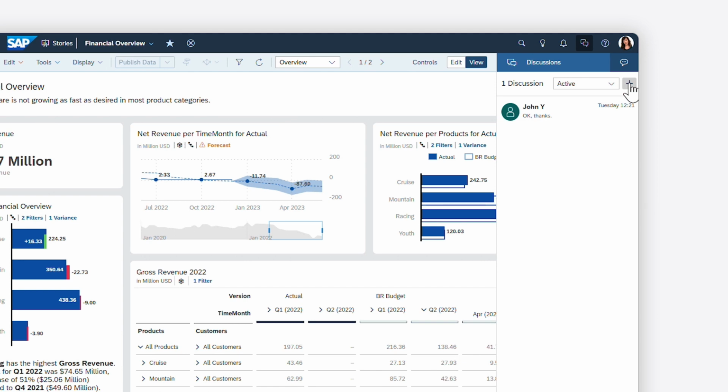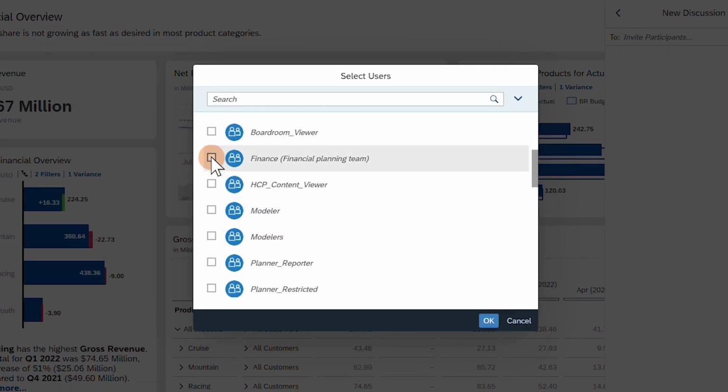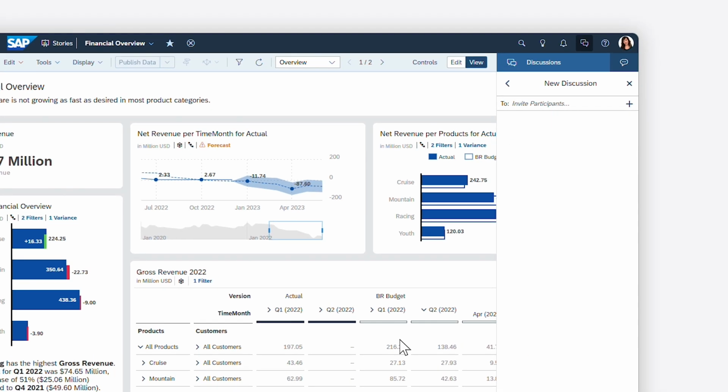You can start a new discussion by inviting specific users or teams, who will then receive a notification that invites them to participate in the conversation. If you need to distinguish a discussion from other threads, you can change the label from the default, which is the name of the participants.